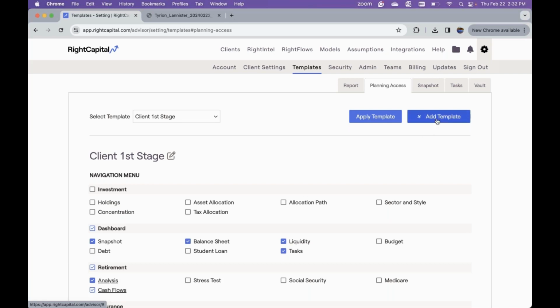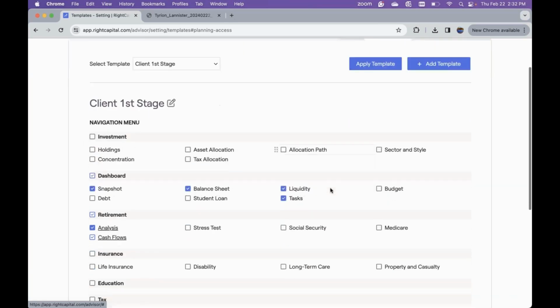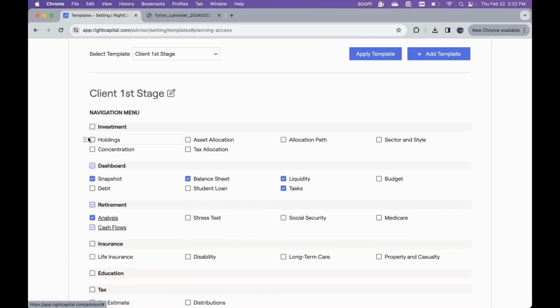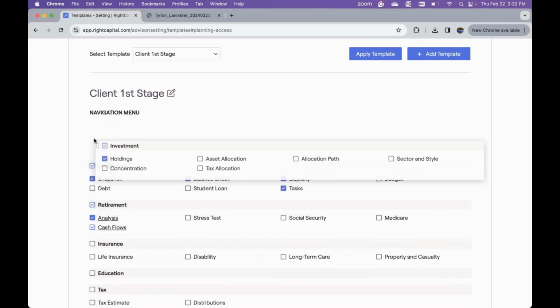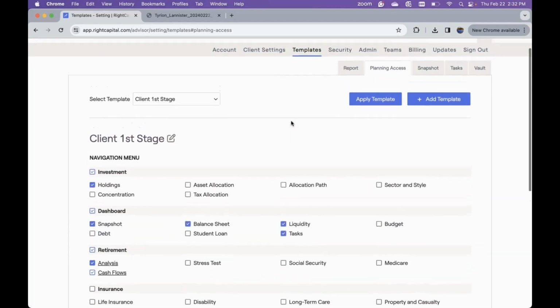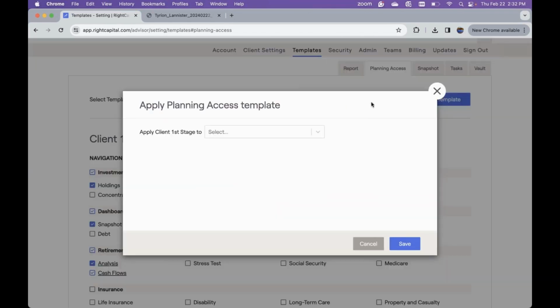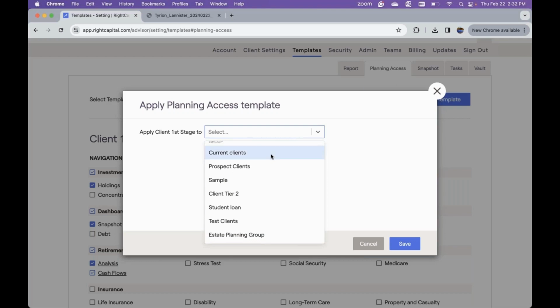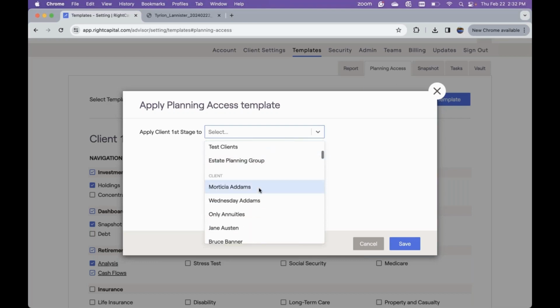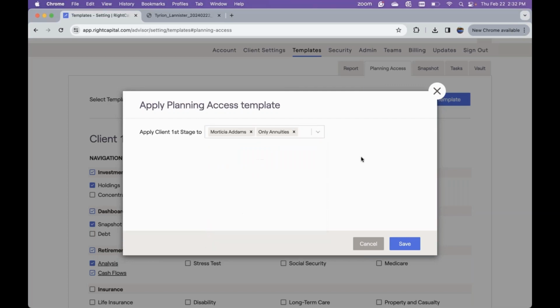So under planning access, you can add a new template here, start to, similar to the planning access tab, check off and reorder as desired to establish that flow. You can also apply templates directly from here for planning access. So let's say we did establish one that we love. We want to apply it to all of our clients. We can do so efficiently from here. We can also apply it to our client groups as needed, or individual clients from our list as well.